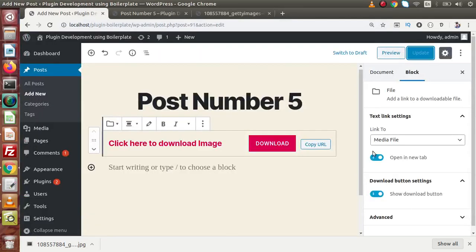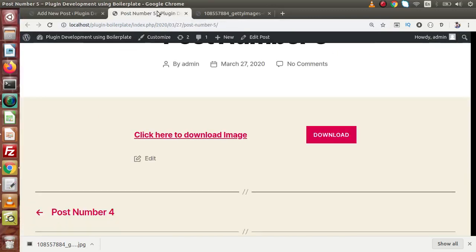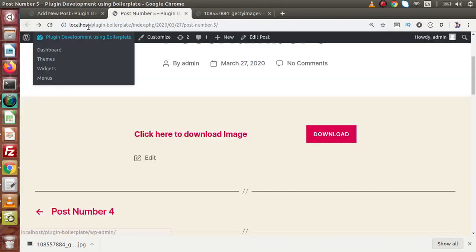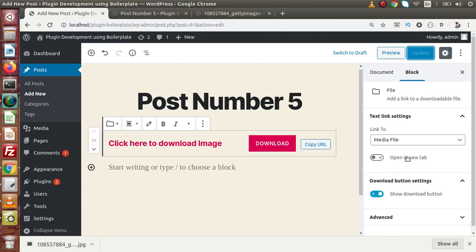If I go back to the admin panel again, disable it, click on update and reload this page, now click on this link. The image is opening in the same tab. So this is the difference made by checking the open in a new tab option. Let's say that we don't want this download button.